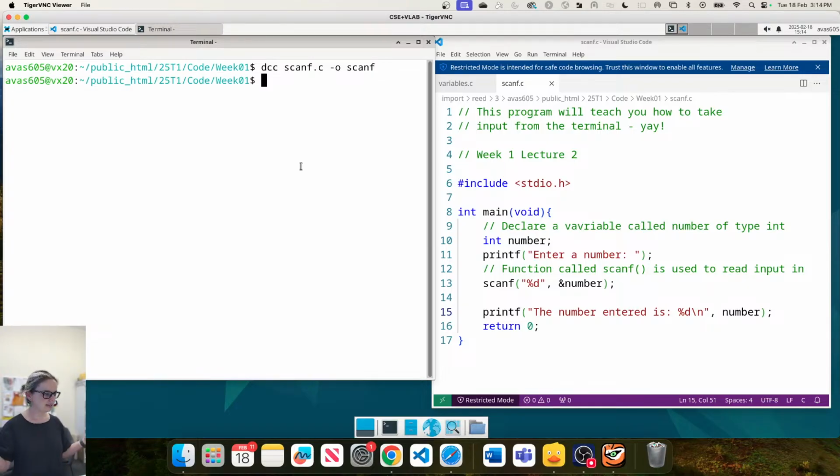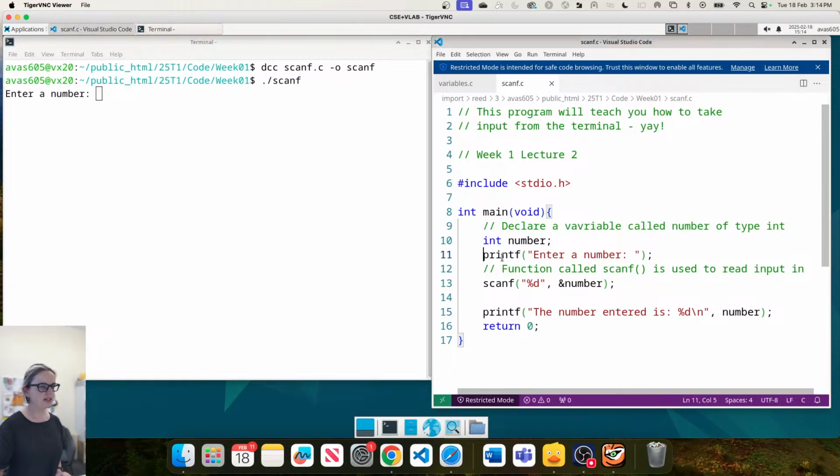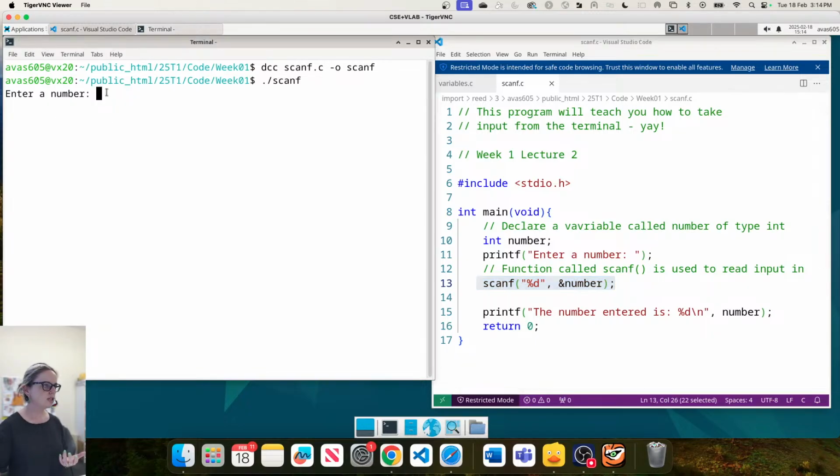And success. So it's compiled everything successfully. So now let's run it. So I'm going to run it, and we've declared that and now it's gone to line 11 and it's done this command here. Enter a number. And now it's sitting here and waiting because on the next command, I'm telling it to look for something to scan in, and that something is going to be a number, okay? So it's kind of sitting here, hanging out, it's chilling, it's waiting for me to enter a number.